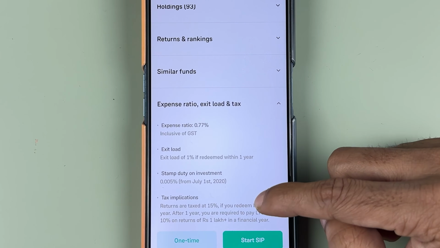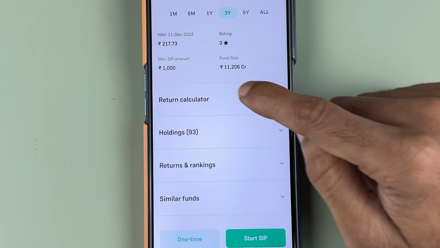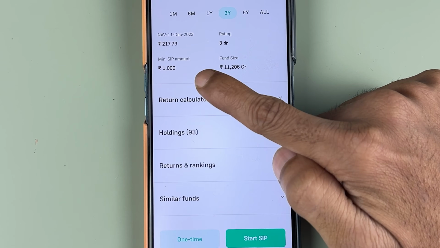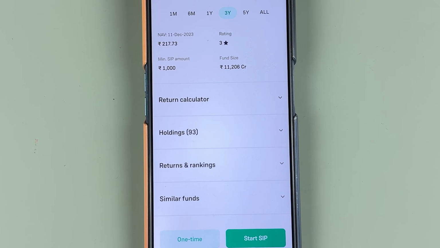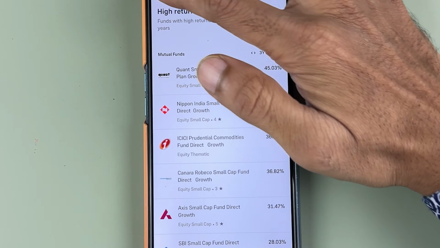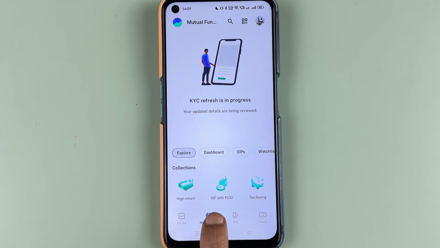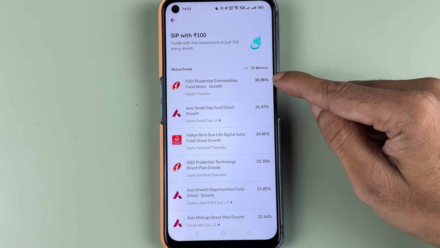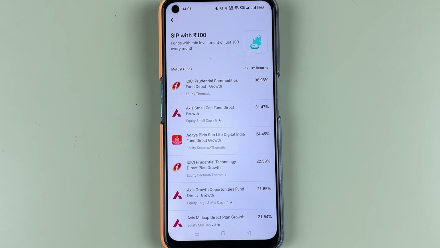So you can check out all the details over here. Okay, so as I told you, this particular SIP has a minimum SIP amount of 1000 rupees. But if you want to start your SIP with 100 rupees or 500 rupees, for that you can go back and select SIP with 100 under collection. So select that particular option and again it will show you the SIPs which are available from 100 rupees.